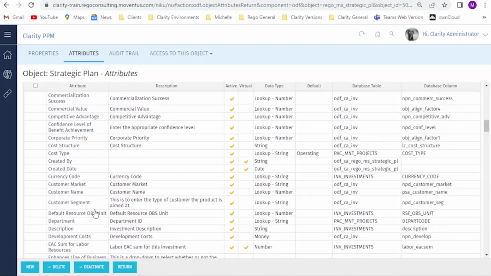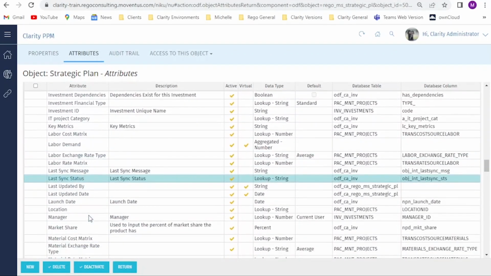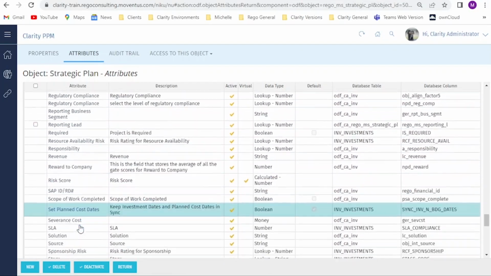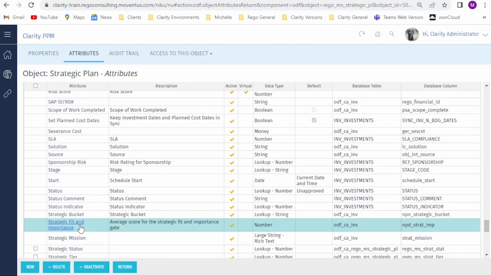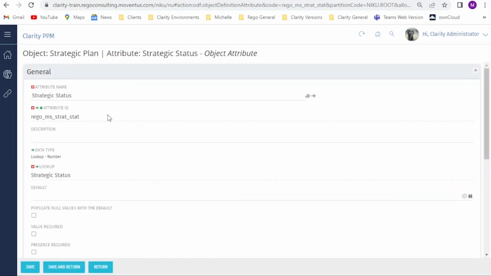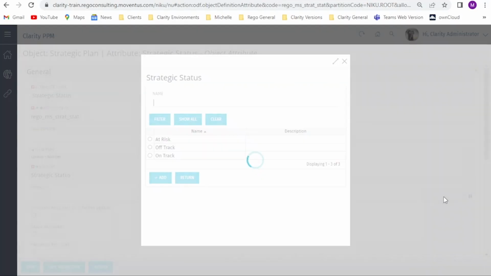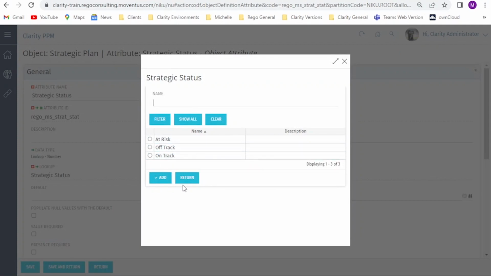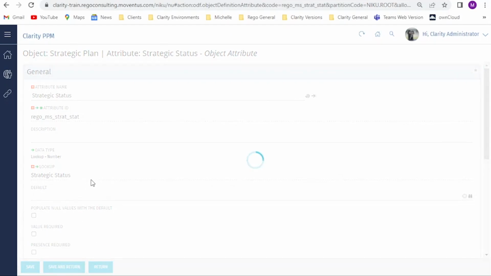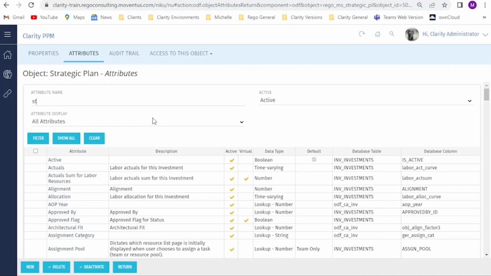I also have an attribute called strategic status. Just go down and find that one. And there it is. So again, this one attaches to a lookup, and this lookup contains the values at risk, off track, and on track. So this will help with tracking of the progress of the initiatives. And then I also have an attribute called strategic tier.